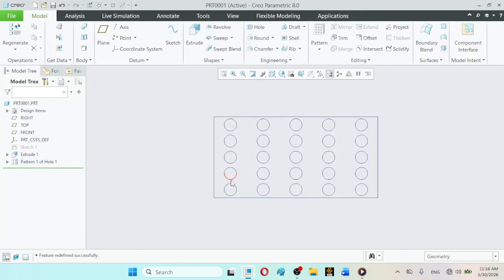So here 1, 2, 3, 4 and 5. So it gave the 5 number of objects in this direction and in that direction. So again, as a demonstration, we can further modify it.